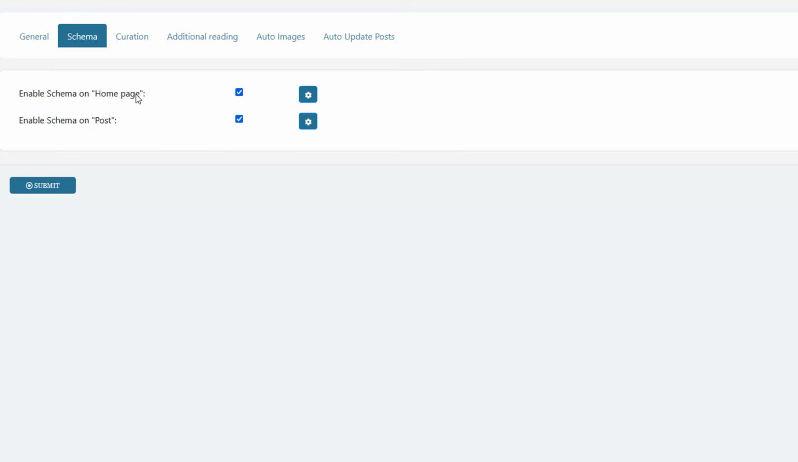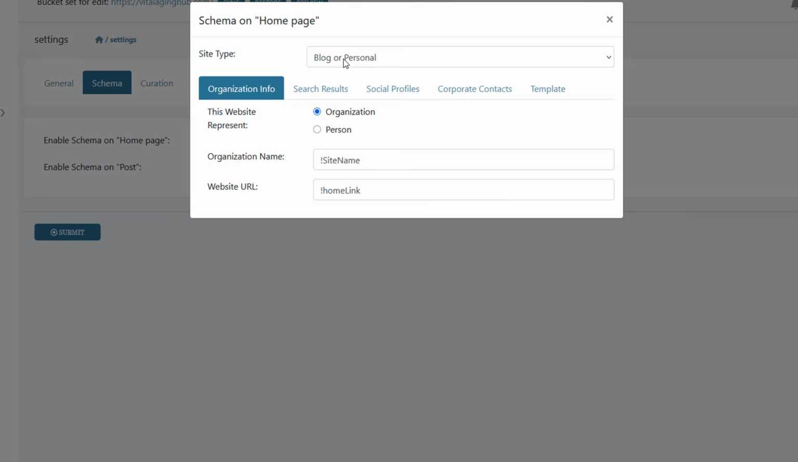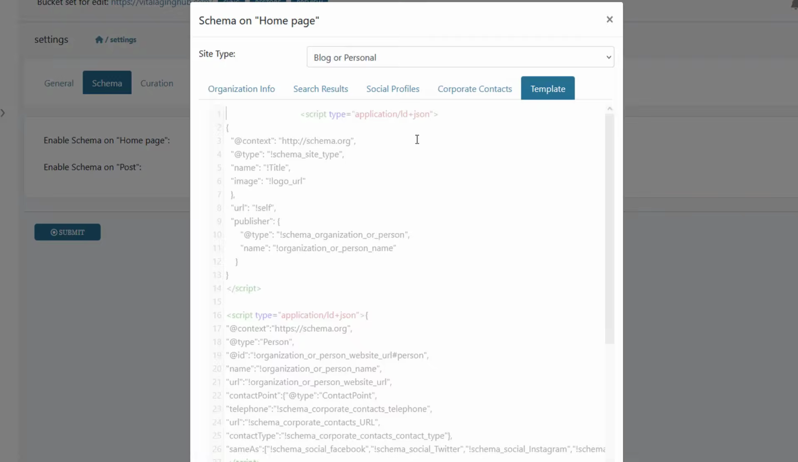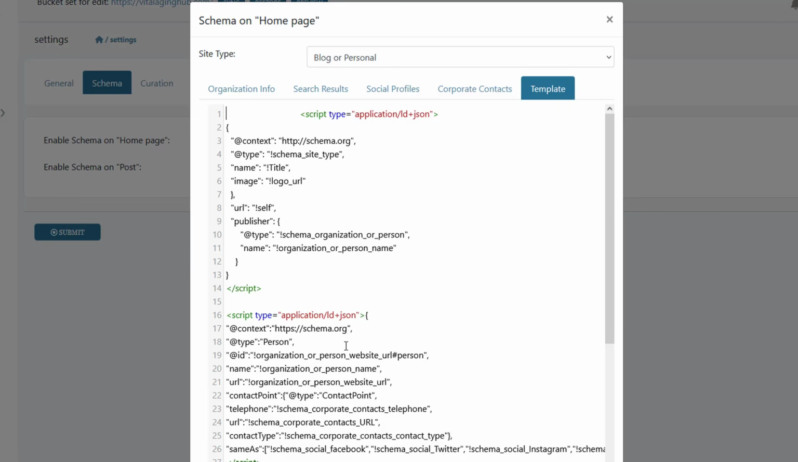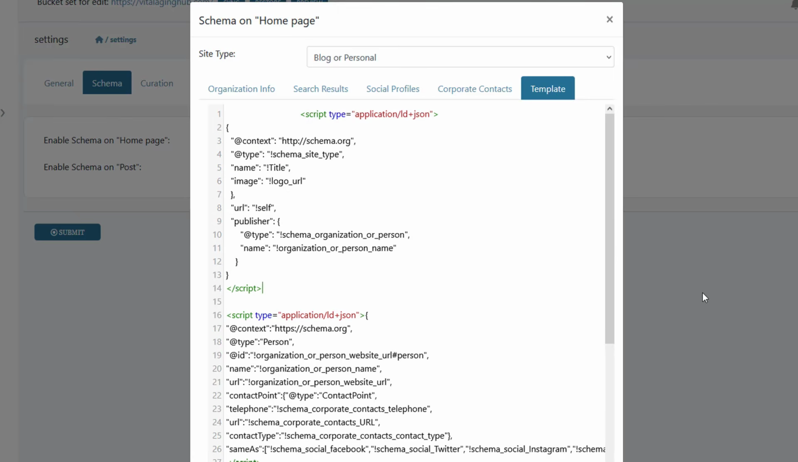So you have a schema for your homepage, and you also have schema for your posts. When you want to create schema, then you can go ahead and build this. You can select the type of blog that you have. You can go and add your details inside of here. You can go and add your social profiles, your corporate contacts, and then you have a template to work with. Now the magic is inside of the actual template. So let me show you exactly how this works.